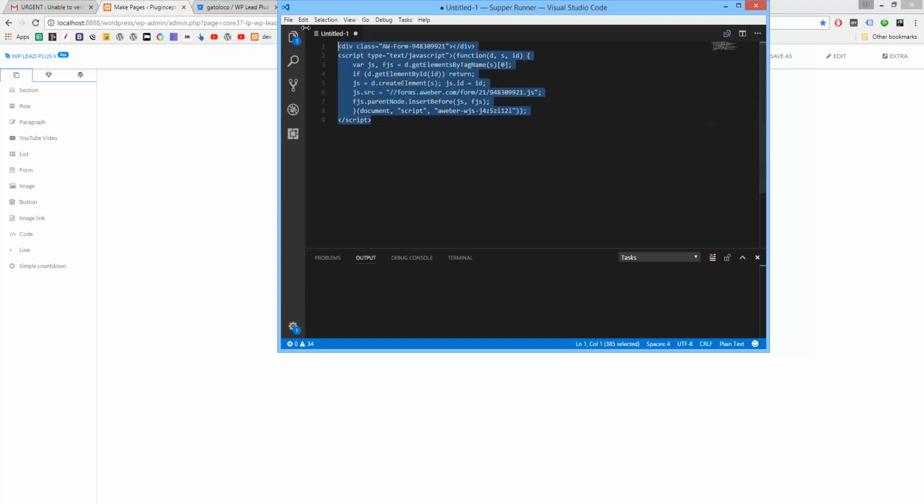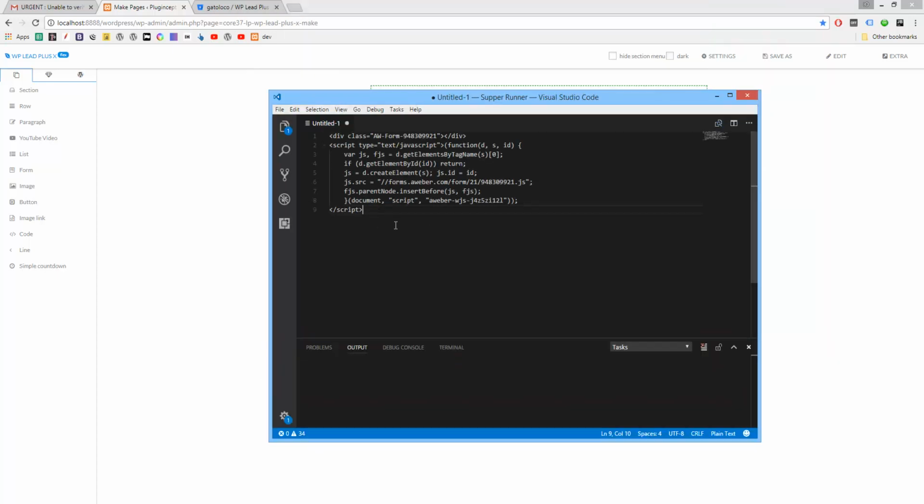So I have this code I get from Aweber here, and as you can tell, this is not a normal form because it has no form tag in the code like this one. If you see a code that starts with form and ends with form, then it's a normal form tag. But instead we have a JavaScript tag here. Then you need a different way to integrate this form into the page.